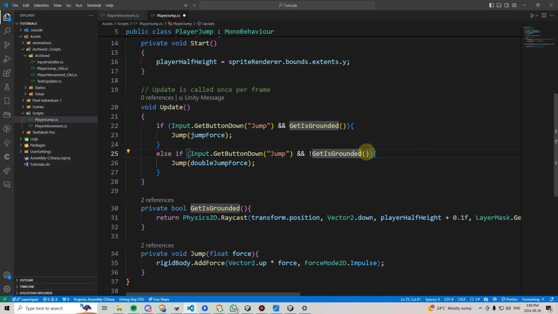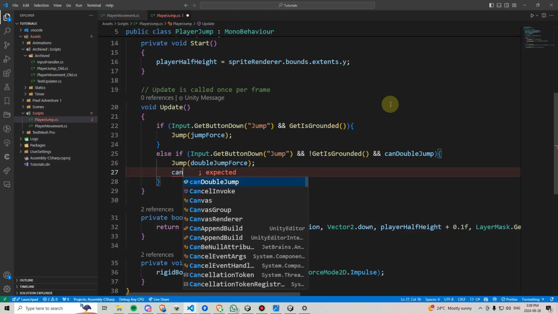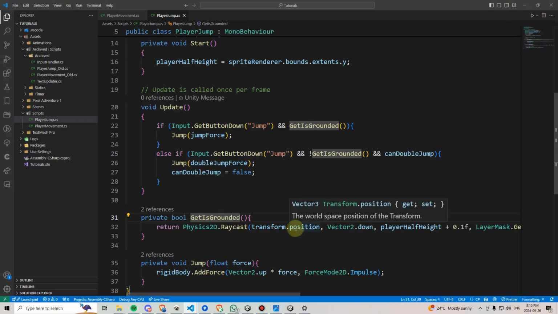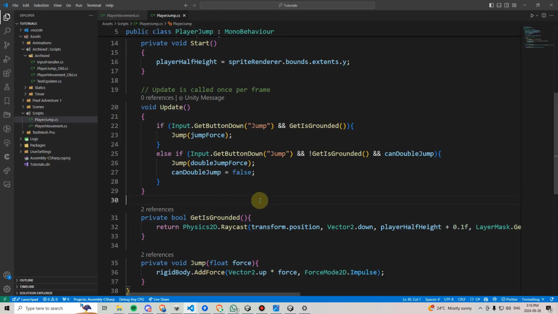Now, of course, there's one more thing we have to do in here. We have to add a third condition, and we also have to say if we can double jump, if can double jump is true. And after we perform our double jump, we should set can double jump to be equal to false. I think it makes sense if we set it back to true when we do a get is grounded check, because if we are grounded, if we meet the conditions for being grounded, then technically we should be able to double jump the next time we're in the air.